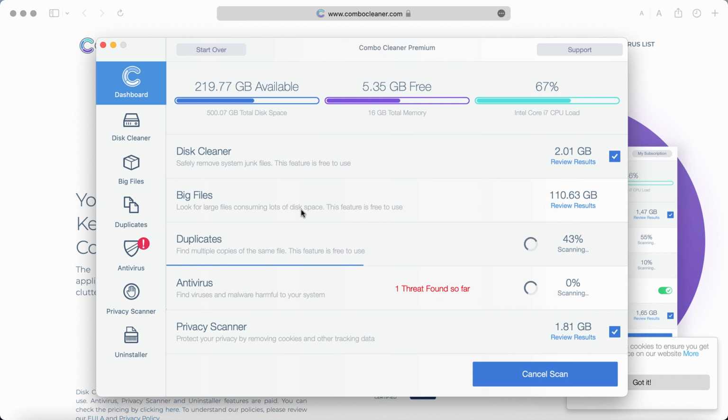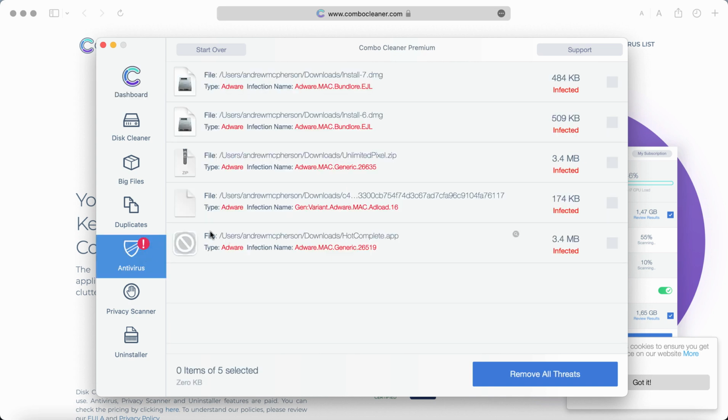At the end of the scan, you'll see the information about threats. You'll be able to know their location on the system. We do recommend that you upgrade to Premium because this is the best way to keep your Mac computer always protected and free of any other threats.